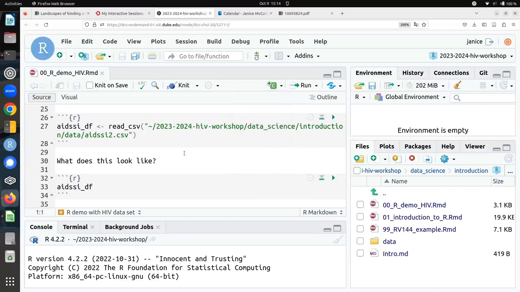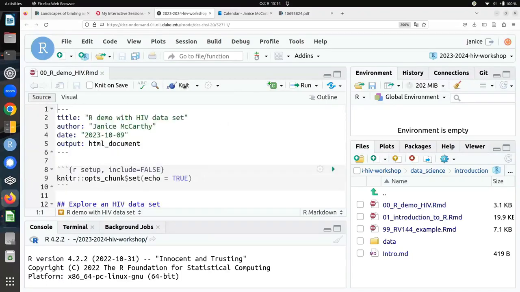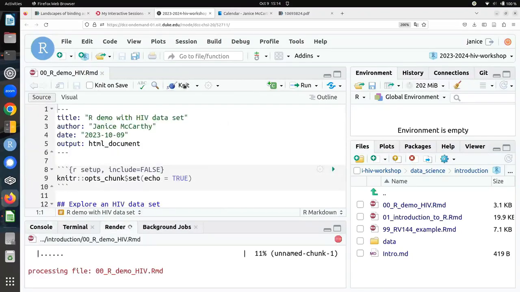In fact, they're moving now from RStudio to something called Posit, right, Josh? Yeah. So that's to give you the idea that this is actually a much bigger platform. It's not just R. So I'm going to knit this just so you can see the output, and then we can go through it line by line.